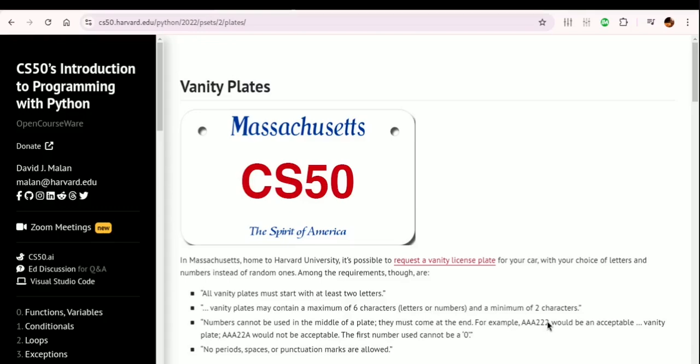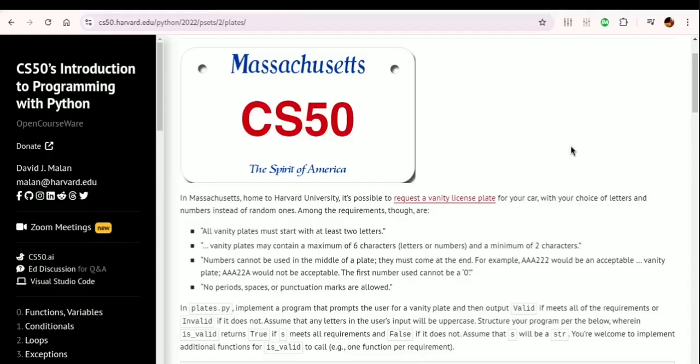Without further ado, let's read the problem set in detail. Let's read the problem set to get an idea about the challenge that we're going to solve today. In Massachusetts, home to Harvard University, it's possible to request a vanity license plate for your car with your choice of letters and numbers instead of random ones.